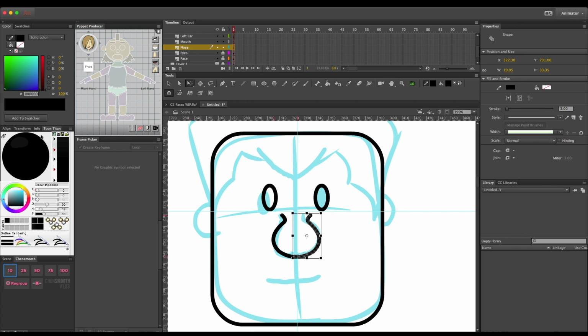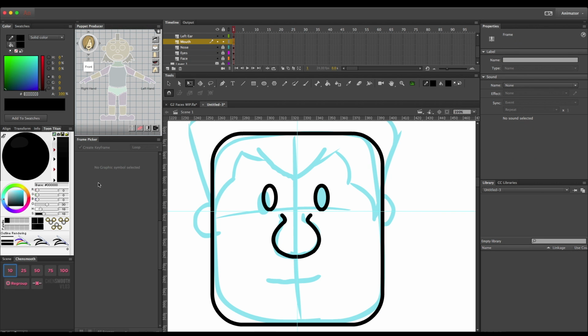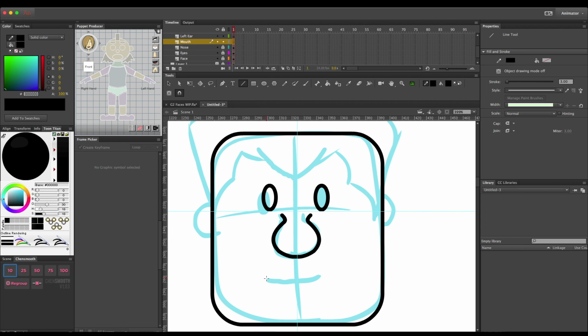All right, so we have the face, the eyes, the nose. And so now I'm going to go up and lock this layer because we're going to move over to the mouth. And for the mouth, it's very simplistic. So we're going to just make a straight line, and I'm going to give it a little bend.